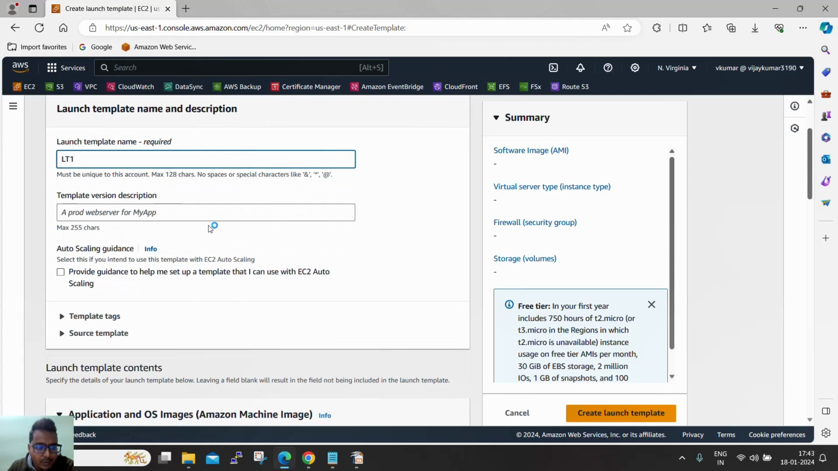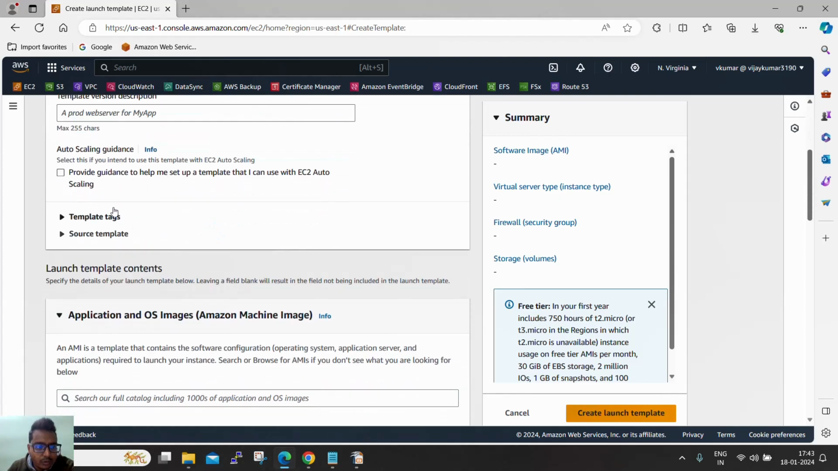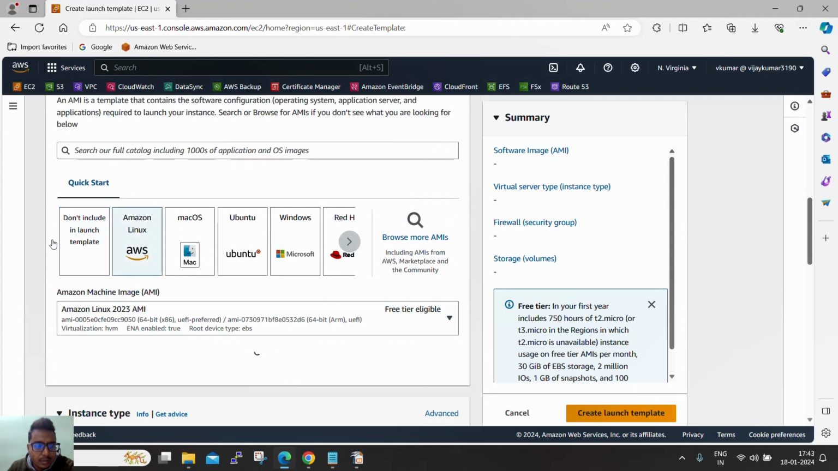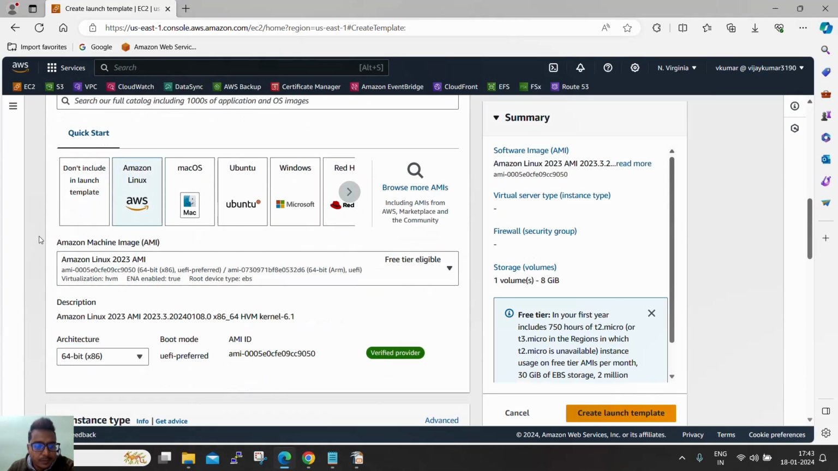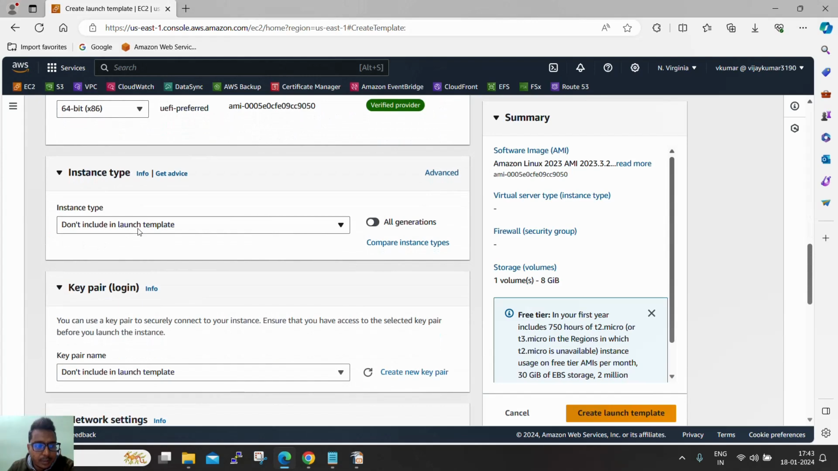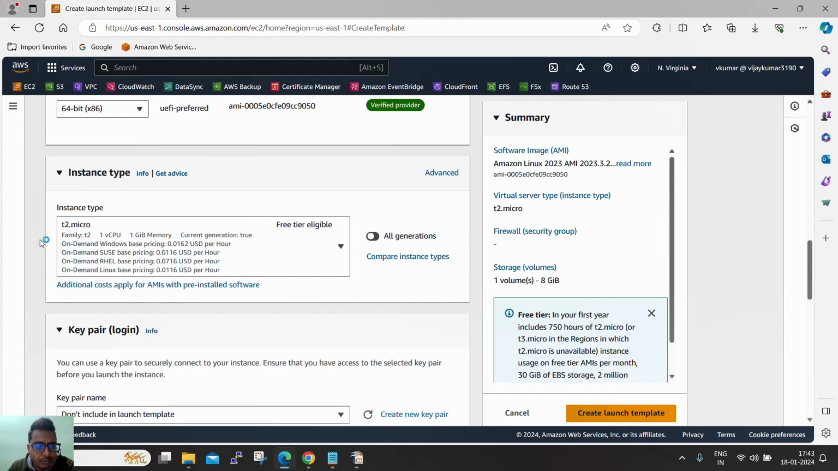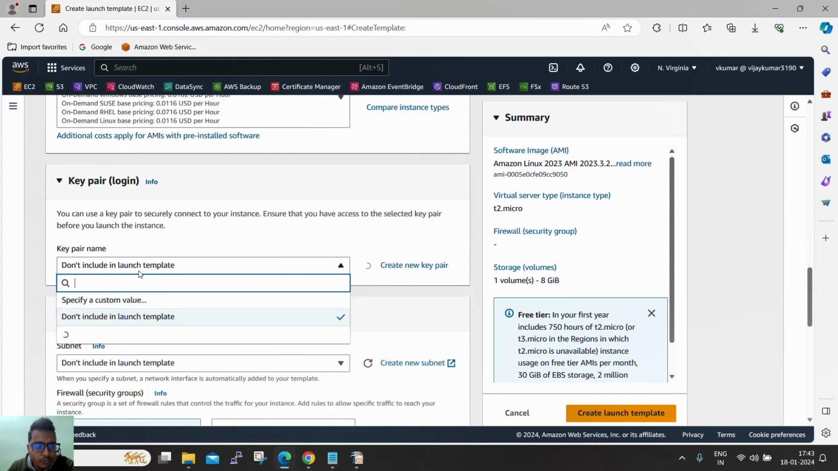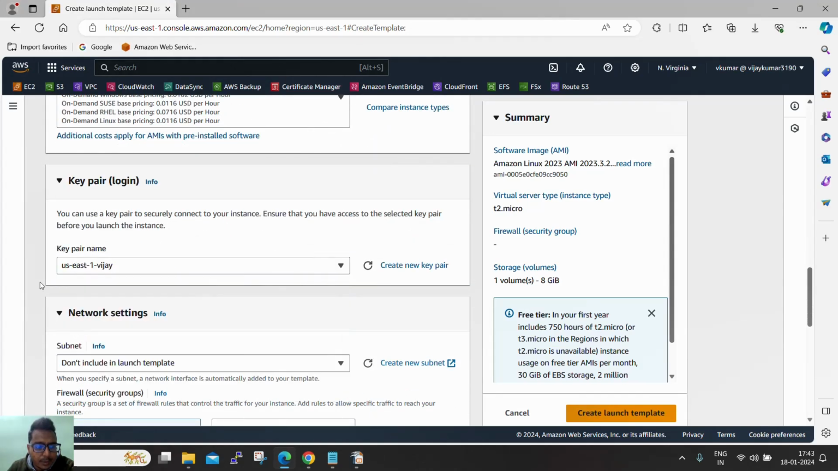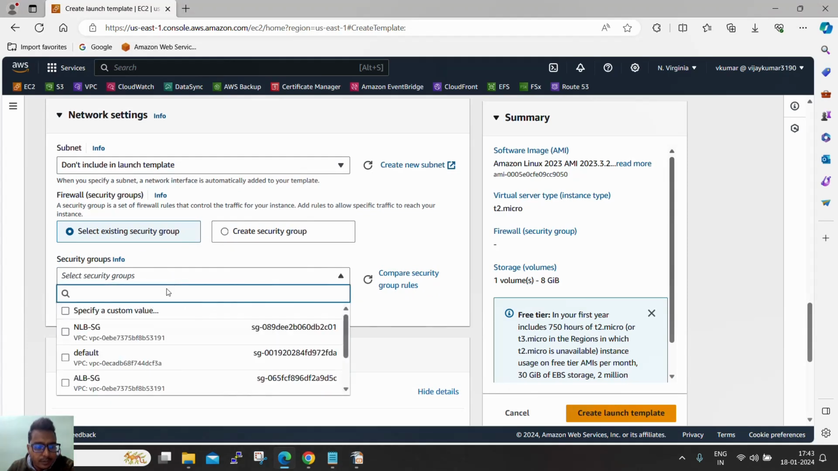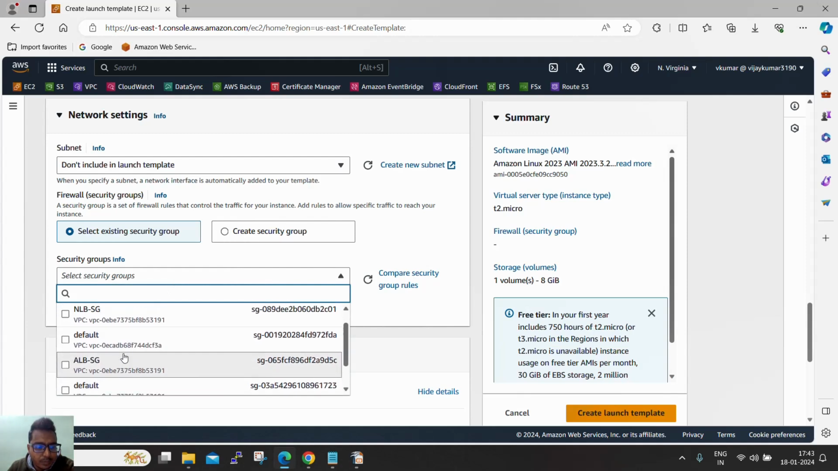If you want to add any tag, it is fine. I will give this Amazon Linux 2 AMI; you can choose any AMI. Instance type, I will choose T2 micro, which is free tier eligible. Key pair, I will give this key pair. Subnet and security group, we will give the EC2 security group.